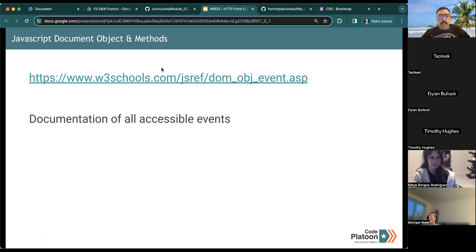Let's see. Oh, yeah, this is a cool link. I'll share it in Zoom. It gives you documentation for all sorts of accessible events in a browser.